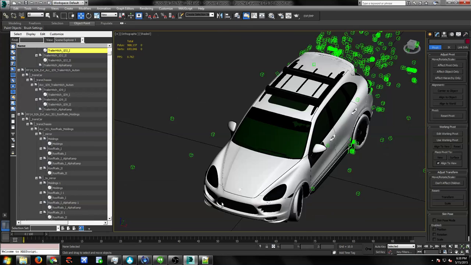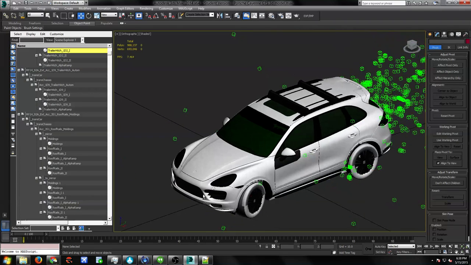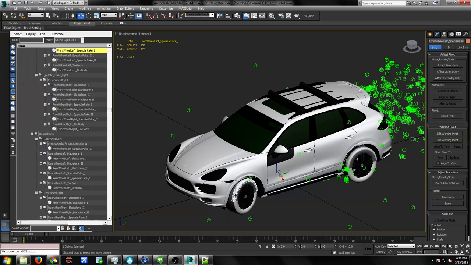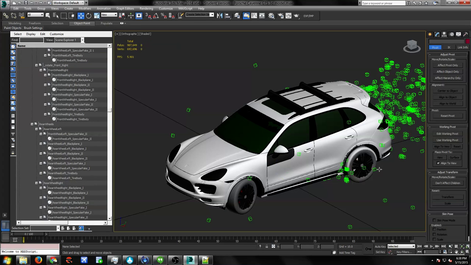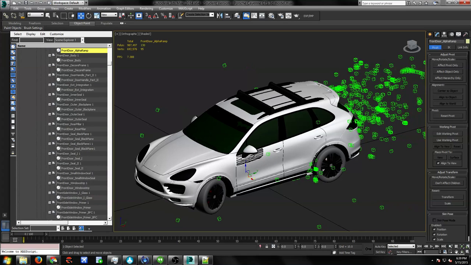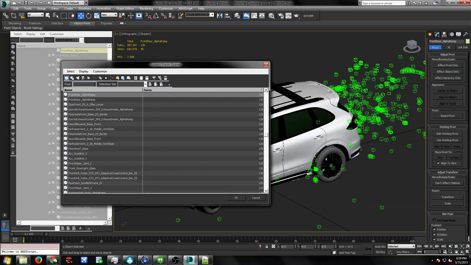Now immediately there are some items which we should get rid of, such as these speculars, specular fake. Those will be taken care of by 3D Cement itself. We'll assign specular maps, which would take care of the specular issue. We don't need another object for it. And I'm just going to go ahead and delete all the alpha ramp objects.